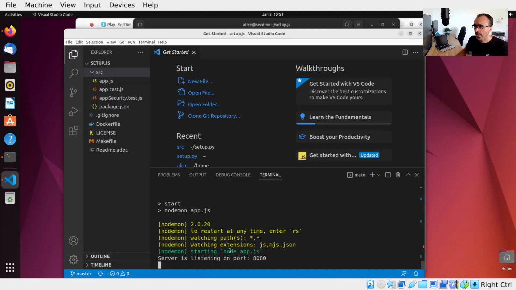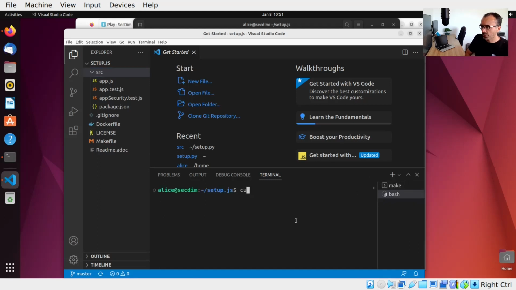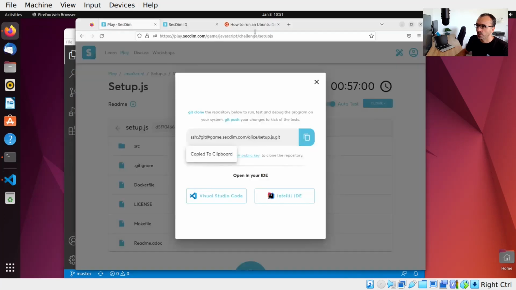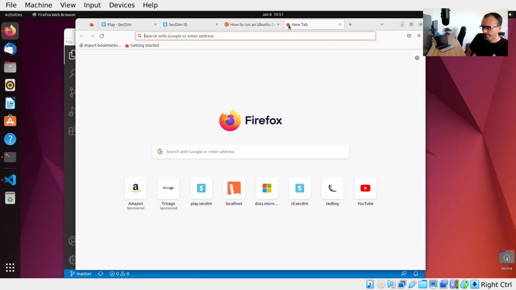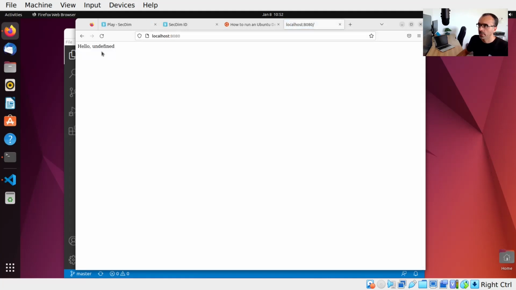In this case, we have a Node web application. It's now listening on port 8080. If you open a new terminal, we can communicate with that. On 8080, this is a response coming from the server. We can also open this program inside our browser. Let's go back here, open a new tab. And we can see that the program responds.